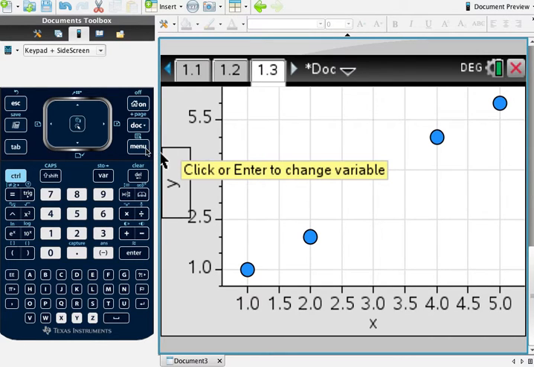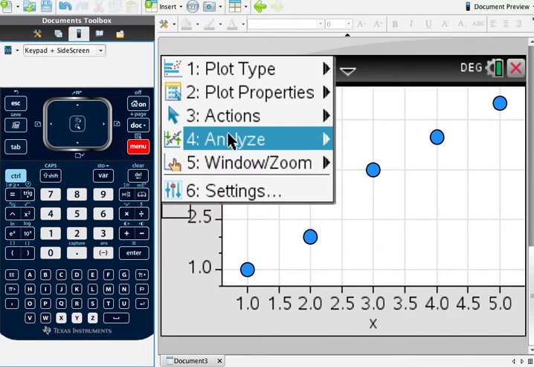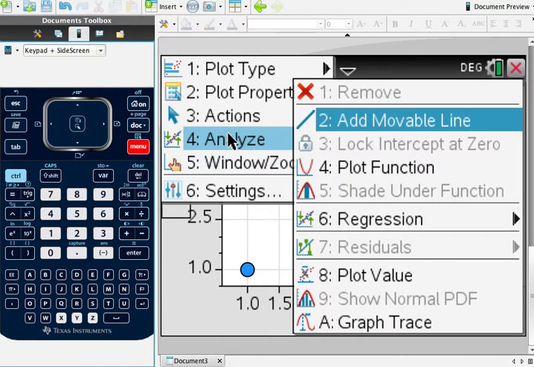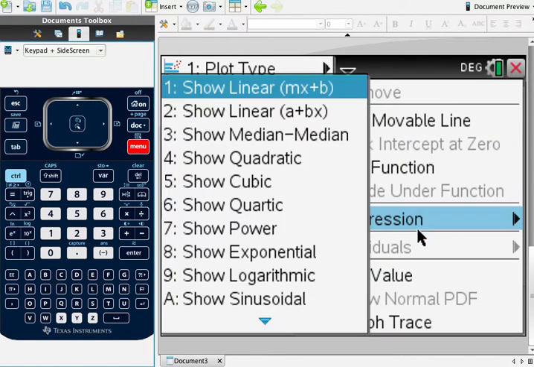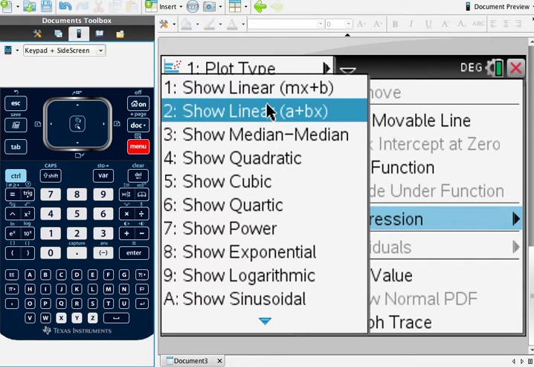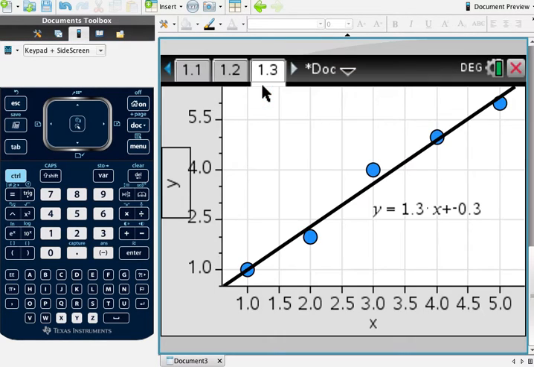The way we do that is we go to Menu, we go to Analyze, and we go down to Regression, and we want a linear regression mx plus b. And if you do it, there's your line right there. And it has the equation 1.3x plus a negative, which is the same as minus 0.3. Same equation we just came up with.